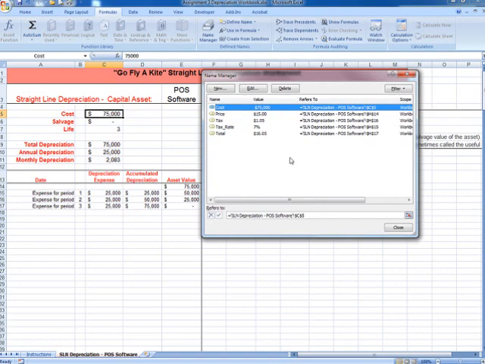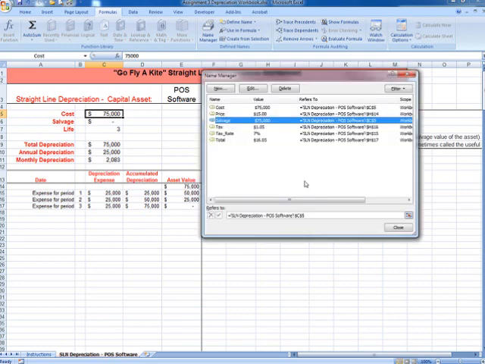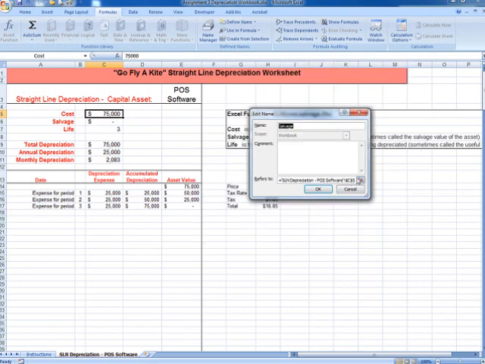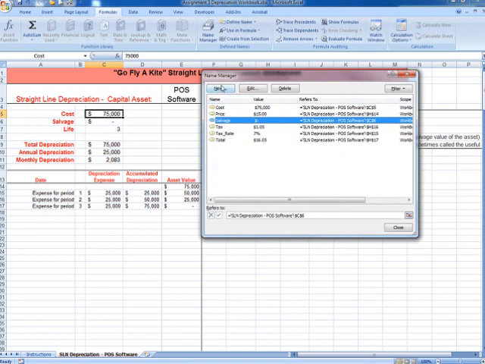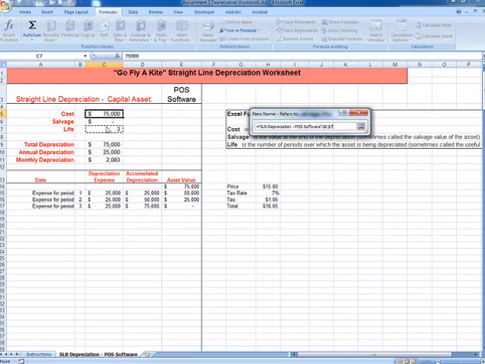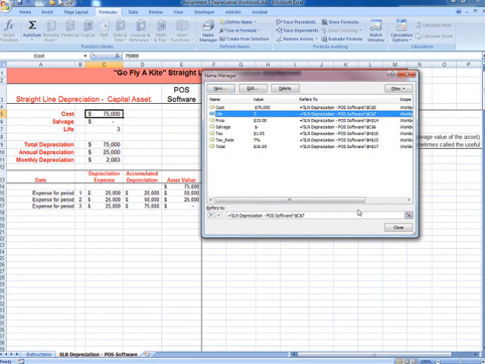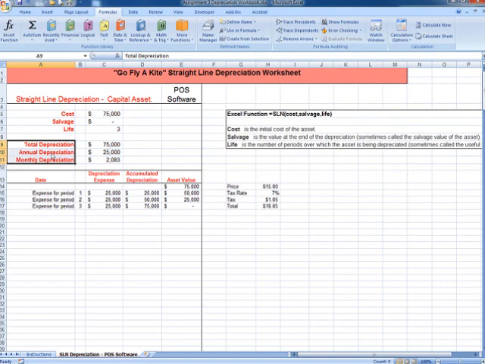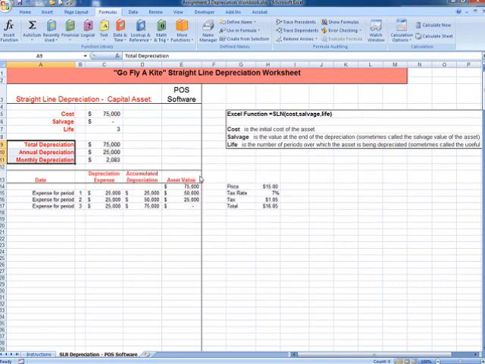Okay, the next one is salvage, hit OK, and for salvage we need to tell it to reference cell C6. We'll do the same thing for life, and we need to change that from referencing cell C5 to actually reference cell C7. Okay, so we have all these in here. This is what would happen if we tried the Create from Selection.